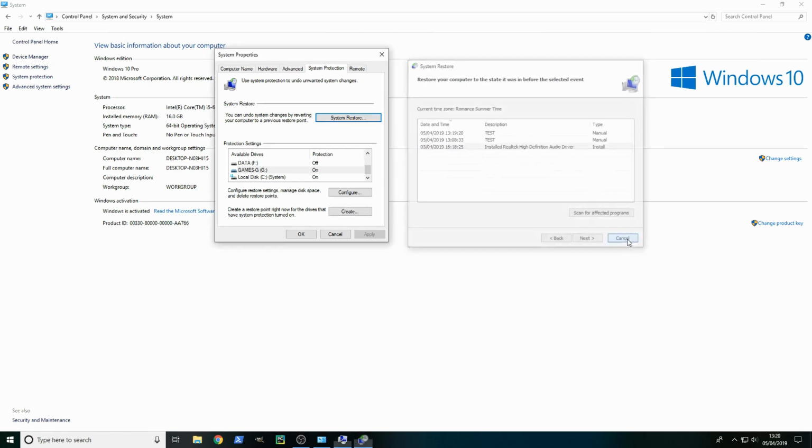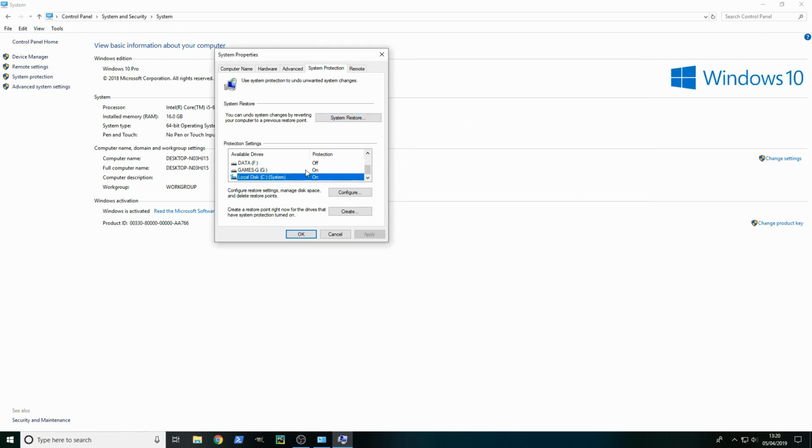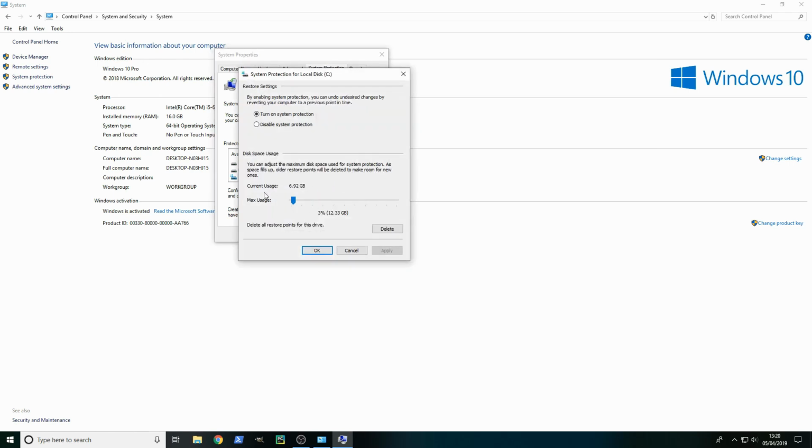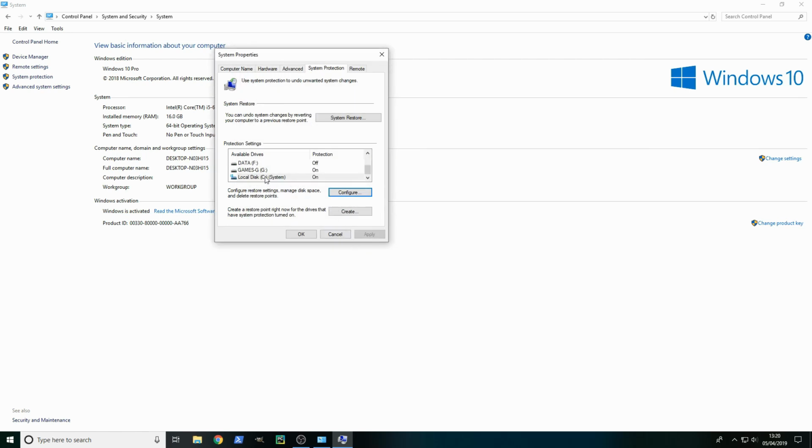So the thing is that once your restore point has been created, any old restore points will be removed unless it has enough disk space. So do keep that in mind if you want to be able to have more restore points and go back to previous times in the past, or just go back into previous system states. You'll need to increase the disk space usage over here.